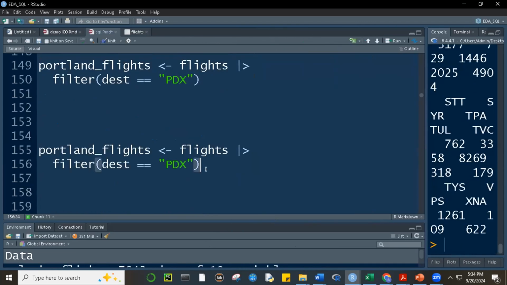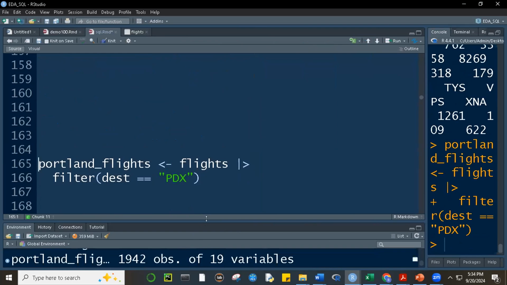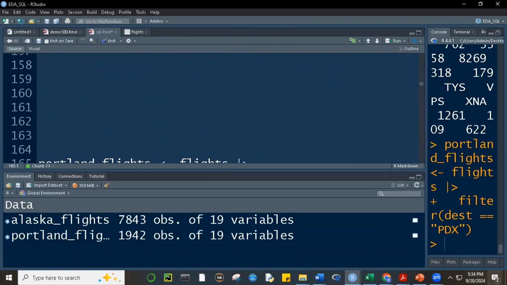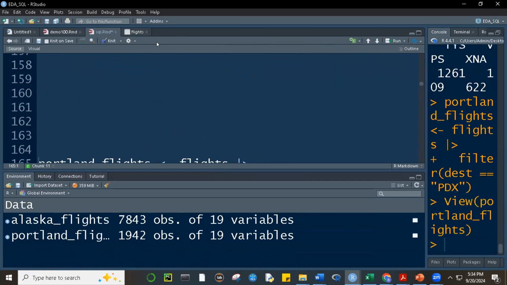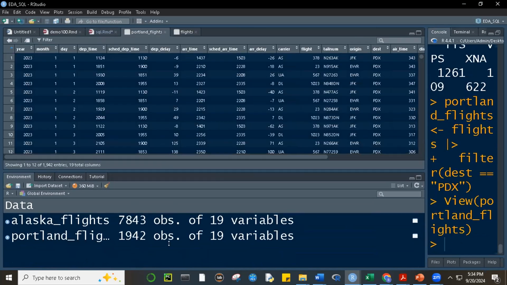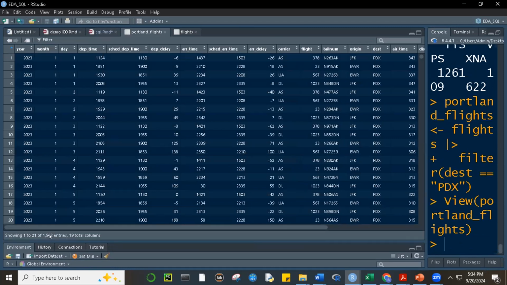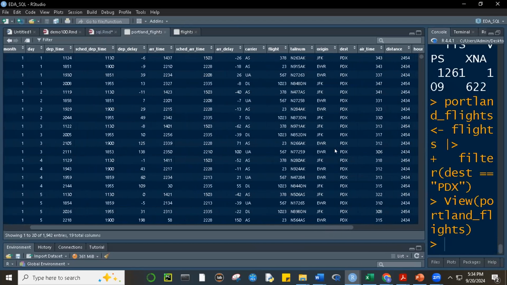In fact, if I run this, okay, then I'll have here, Portland flights. If I click this anywhere here, it will now view this Portland flights. And true enough, 1942. The rows, the columns will still be the same. We're not removing any of the columns. Later on, we'll learn about that. It's more of mutating, okay? That's adding, but selecting will now be removing some columns that we do not need. The function select. And then let's try to look at the destination. Okay, the destination is all PDX here.